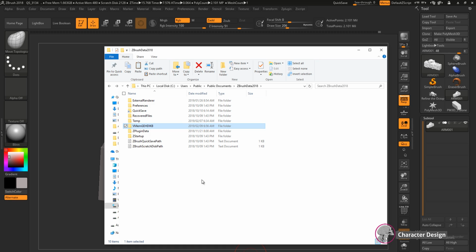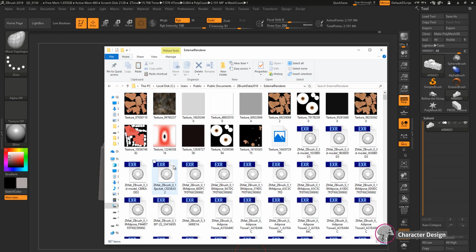To locate this folder, go to your local hard drive, go to users, under your public folder, public documents, ZBrush data, depending on which ZBrush version you are using, and look at your external renderer if you are using Keyshot to render, because it makes a copy of the images that you are using, it makes a copy of the textures you are using, and it also mimics the shaders that you have in ZBrush crossing over to Keyshot. So that's place number one.